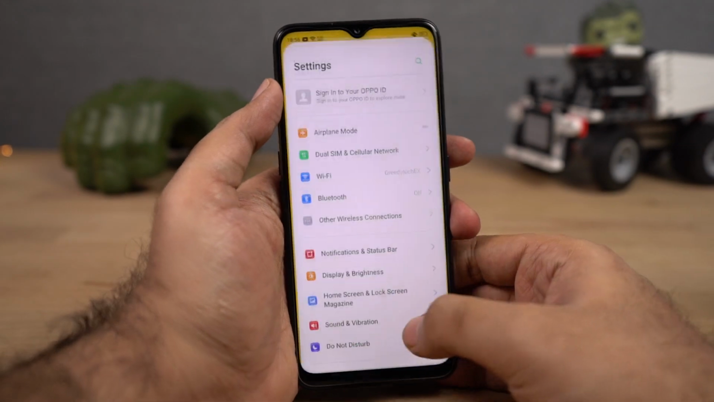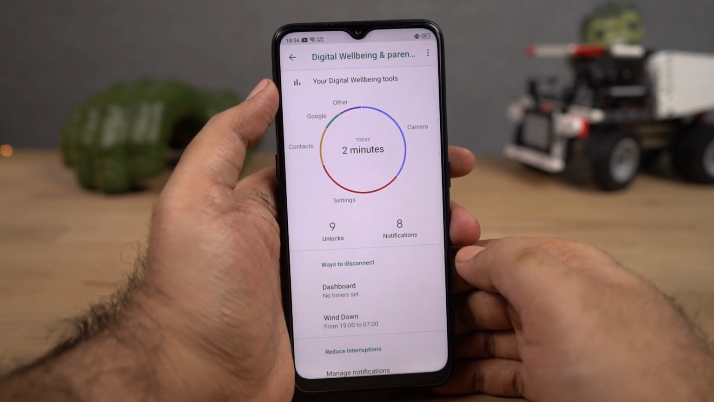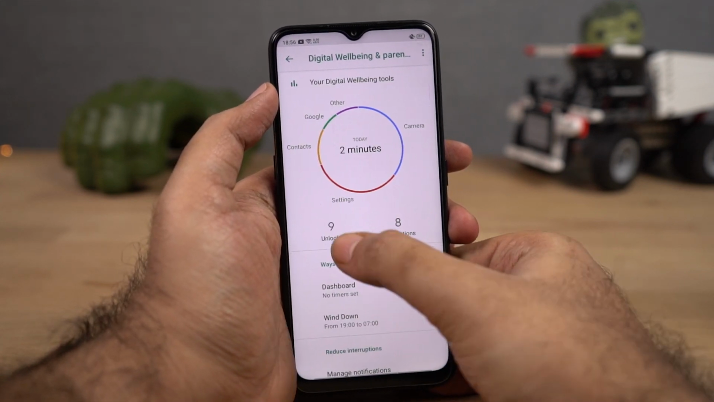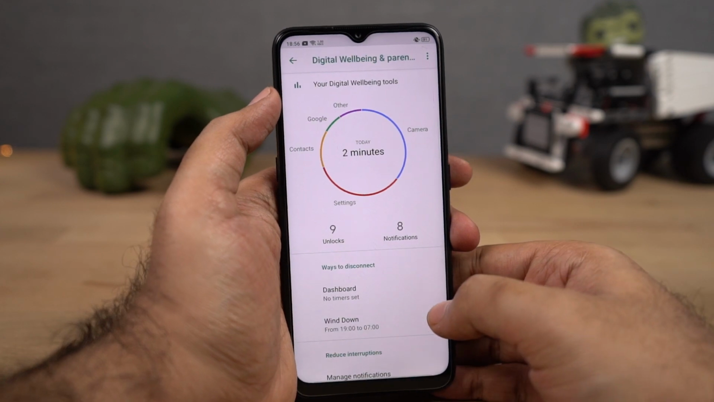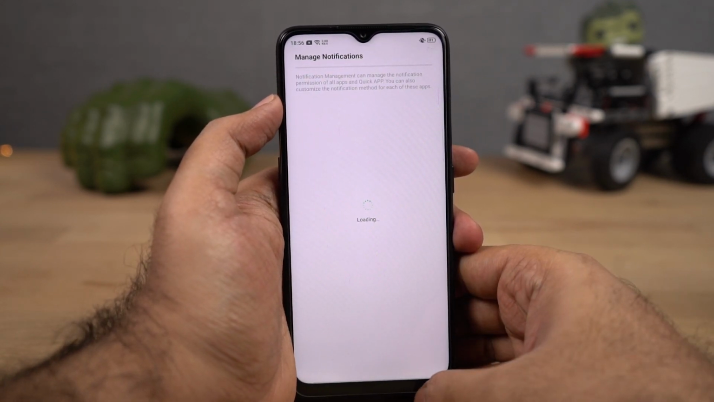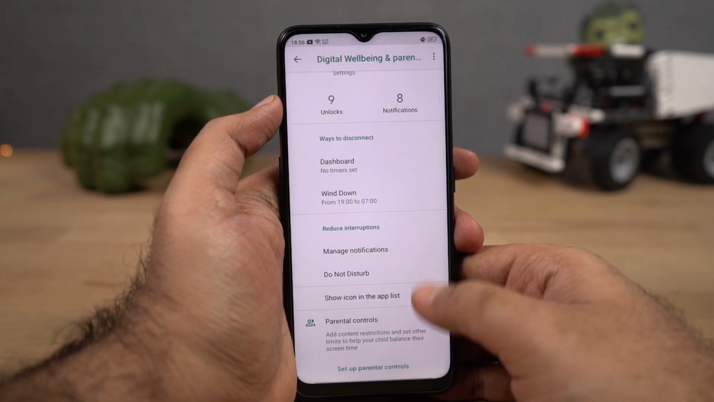Next, I'm going to show you digital well-being. Now this is a feature from Google and you can find it in settings. This feature analyzes your phone's usage and gives you a complete report. It shows you how many times you've unlocked your phone, how many notifications you've got, how much time you're using your phone, and which apps you're using the most. So with all this information, you can know your usage, and you can also limit your usage using this feature, which is a pretty cool thing.